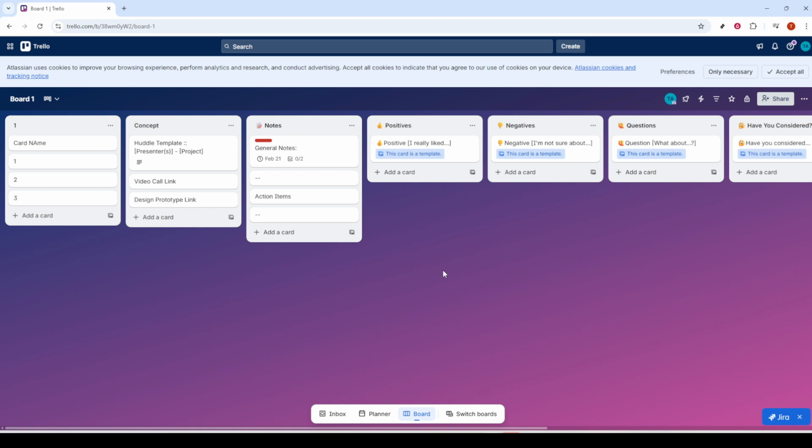A couple of quick troubleshooting tips. If the card opens instead of moving, you likely clicked without dragging. Just close the card, then click, hold, and move it right away. If you can't drag at all, you might be on a read-only board or lack edit permissions. Check with the board admin.